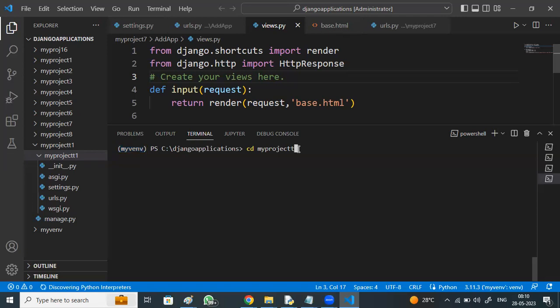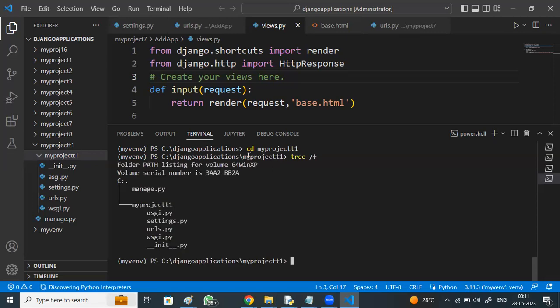cd myproject1. Change your directory to myproject1. Within the project folder, if you want to create an application or perform anything, you need to perform everything within this project folder itself. Now next, creating application. If you want to see the tree structure, tree /F shows what files got created within the project folder. manage.py is responsible for everything: for creating application, for running server, for giving requests.